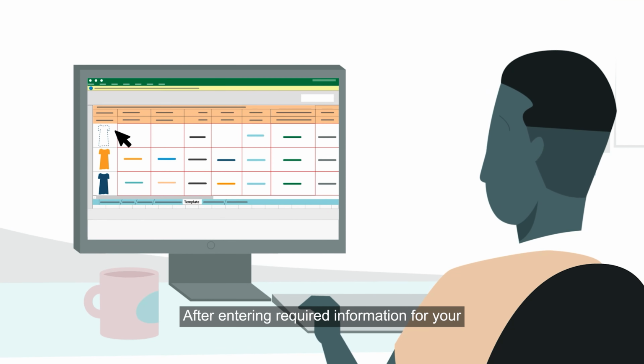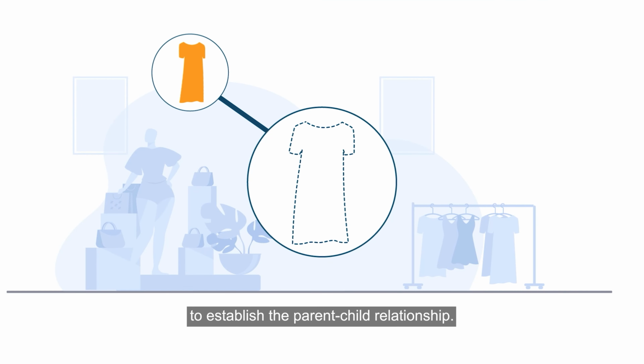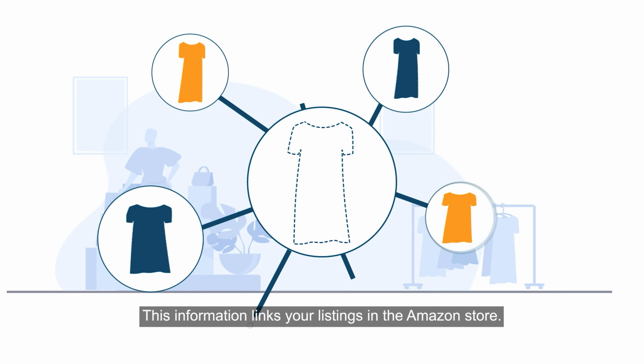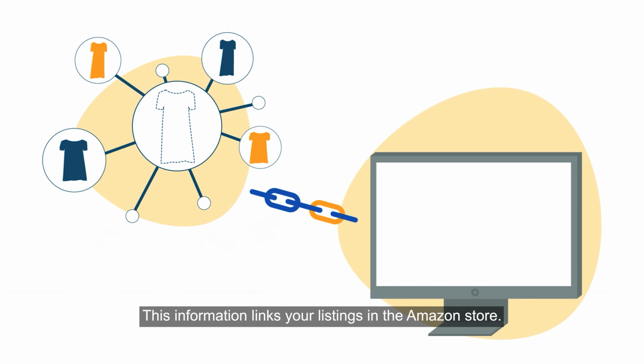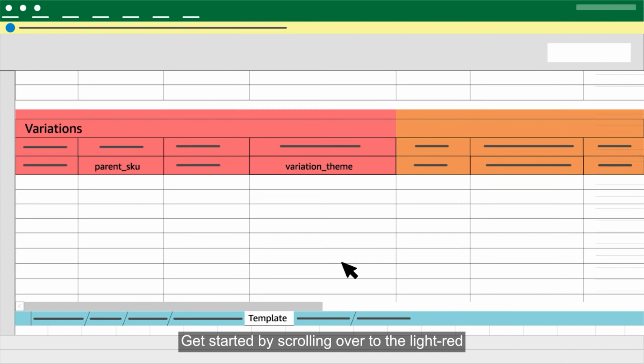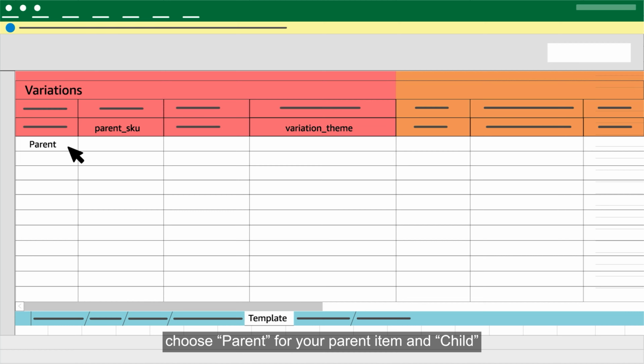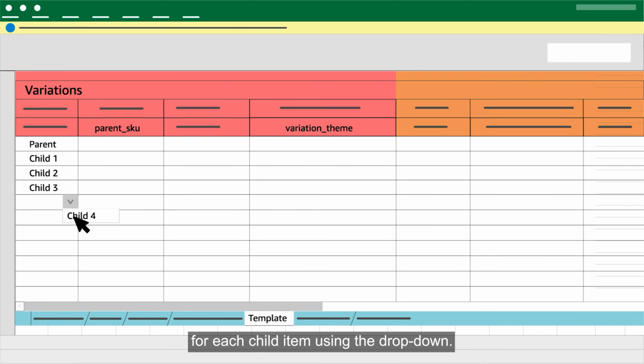After entering required information for your parent and child products, you'll need to enter 4 additional attributes in your spreadsheet to establish the parent-child relationship. This information links your listings in the Amazon store. Get started by scrolling over to the light red variations attribute column. In the parent-child column, choose parent for your parent item and child for each child item using the drop-down.